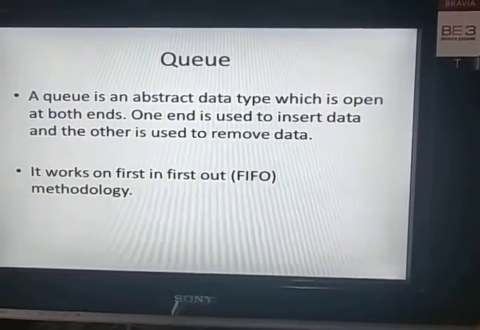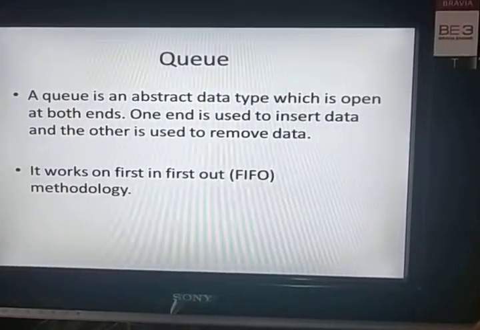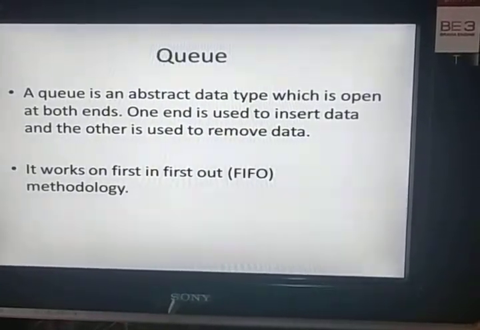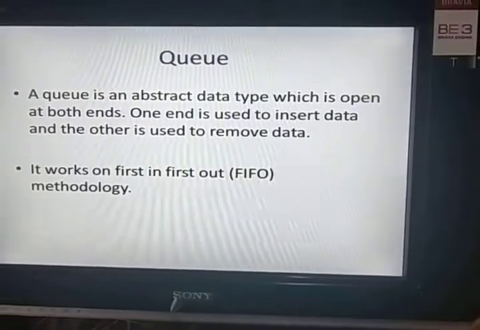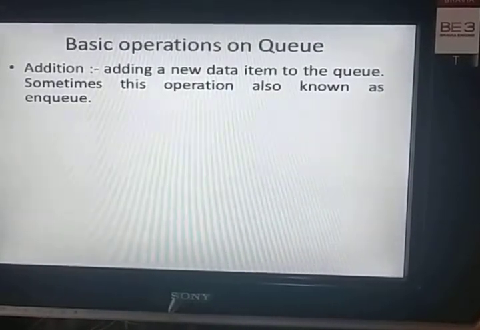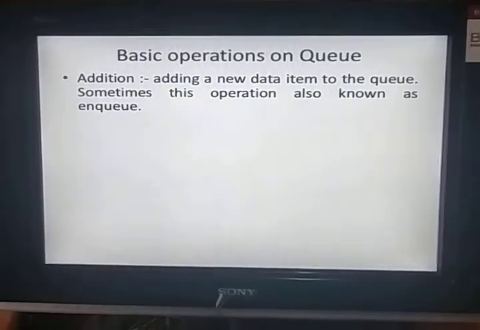You are already familiar with queue. For example, there may be a queue for getting a ticket of bus or getting a ticket of cinema hall. These are known as queues.